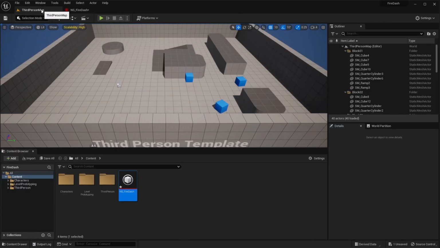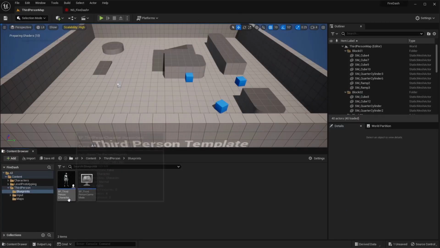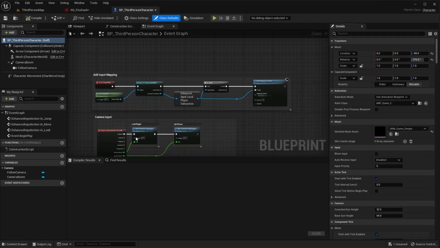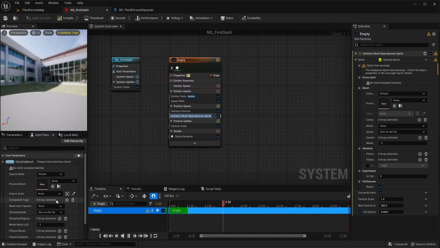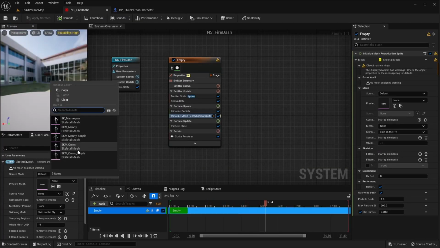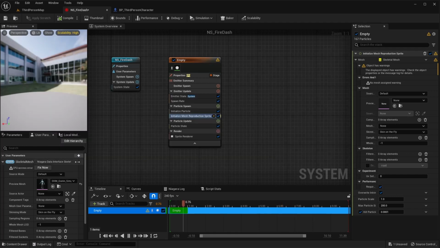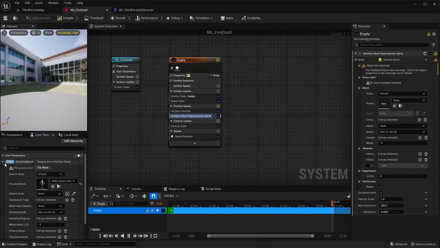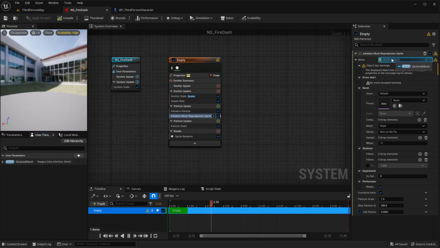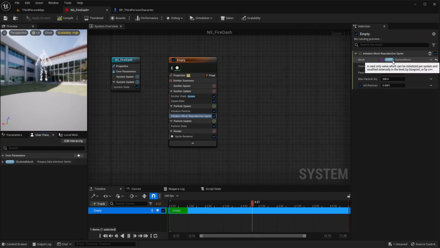I'm using this third person here, and let's see what mesh is attached. This is the Quinn Simple for mine, but you want to put whatever your skeletal mesh is in here. I'm using Quinn Simple, so I'll set that. And then on this initialize mesh reproduction sprite, we want to drag the skeletal mesh into here. And then that's good for now.